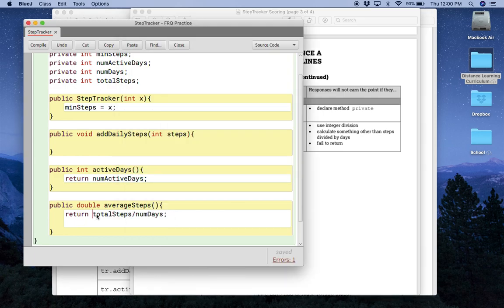So this would not get the point, but this would, because now you're casting it into a double. Now be careful. This is no good. This does the division incorrectly first and then turns it into a double. That's not what you want. This does work, because this is going to take totalSteps. The totalSteps is 10,000. It turns it into 10,000.0. Then when it divides it by the number of days, since this one is a double, the result is a double. So this is what we want. All right.